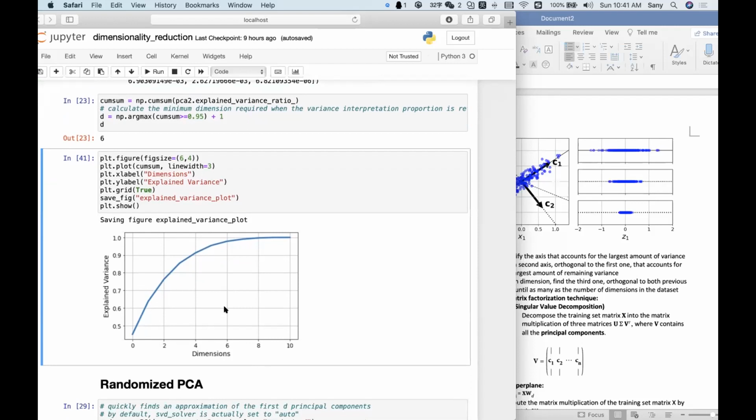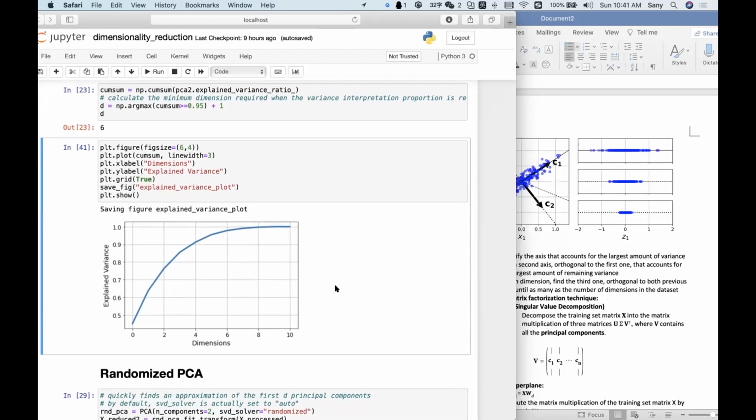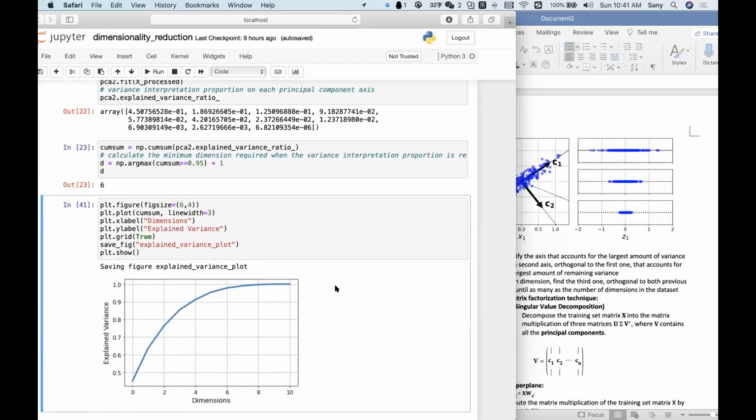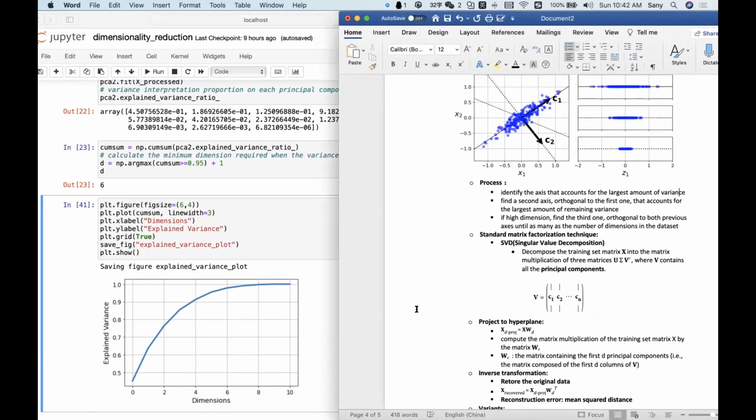If we just set n_components to 6, the explained variance ratio would be above 95% here. Now, this is largely about PCA, and the stuff about PCA has been told already. And we can see other variants of it.